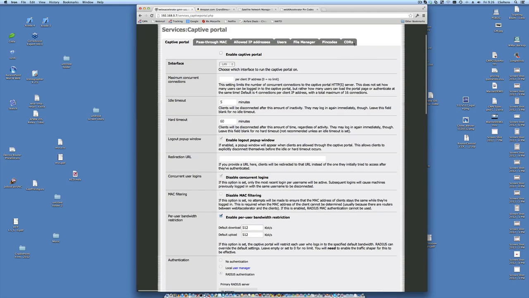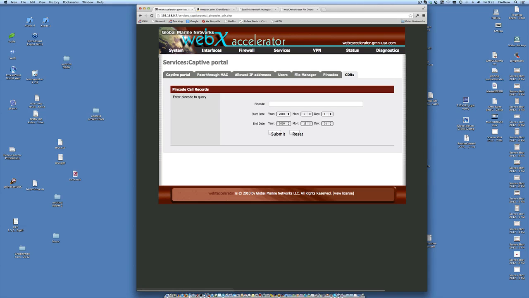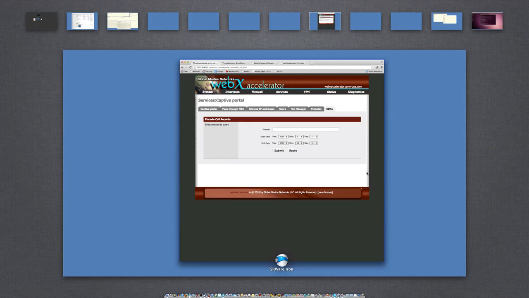The other nice thing about the pin codes is that they have CDRs. Every user is logged, and so you have a CDR for every pin code user for the entire session. So let me just give a demo of what that looks like.